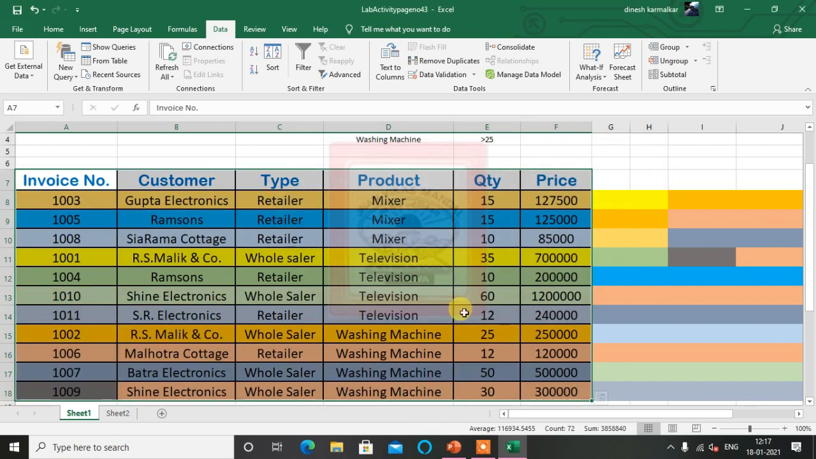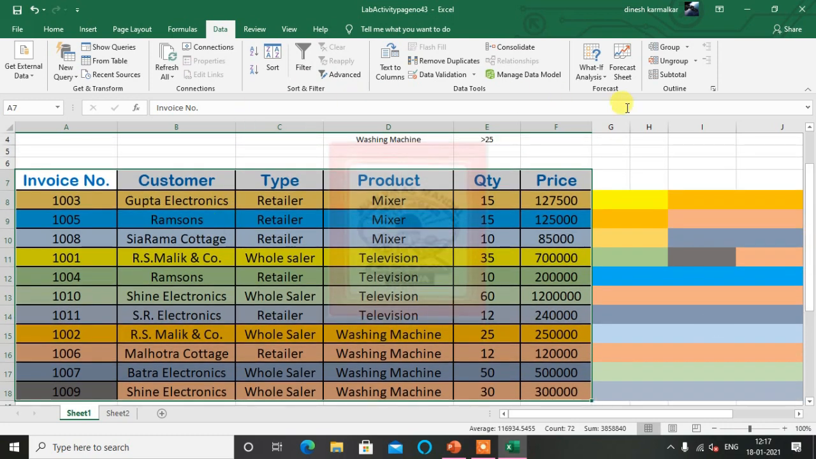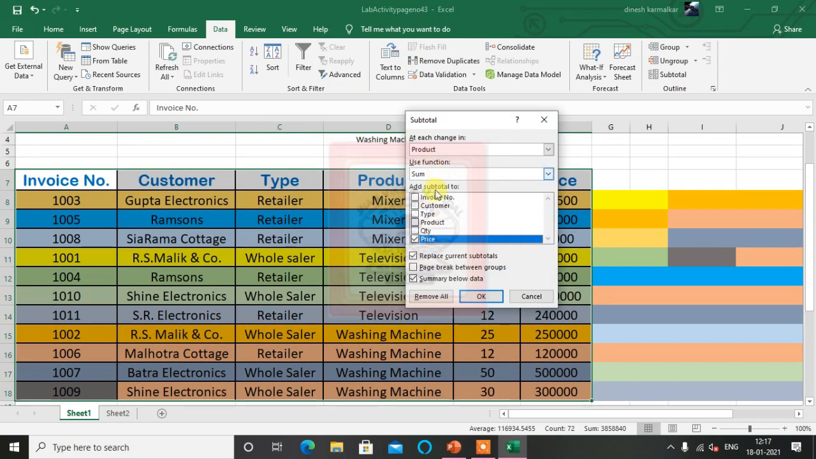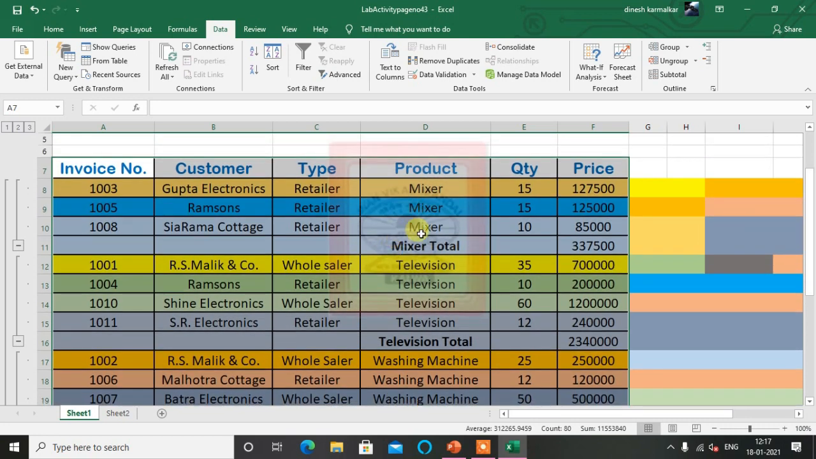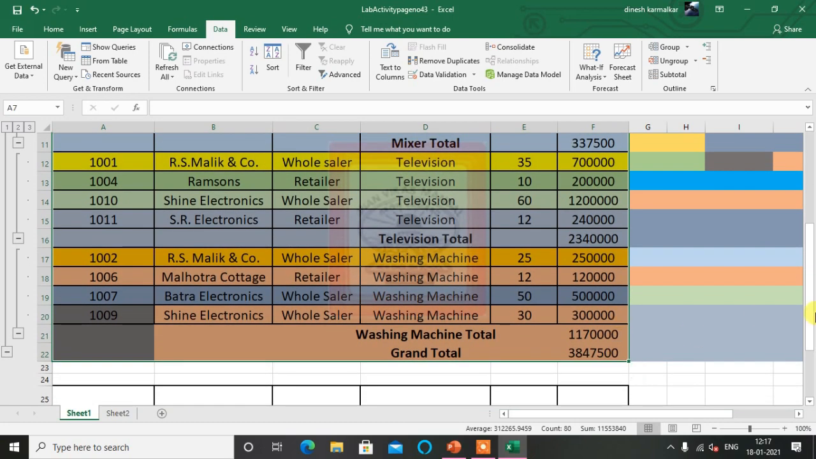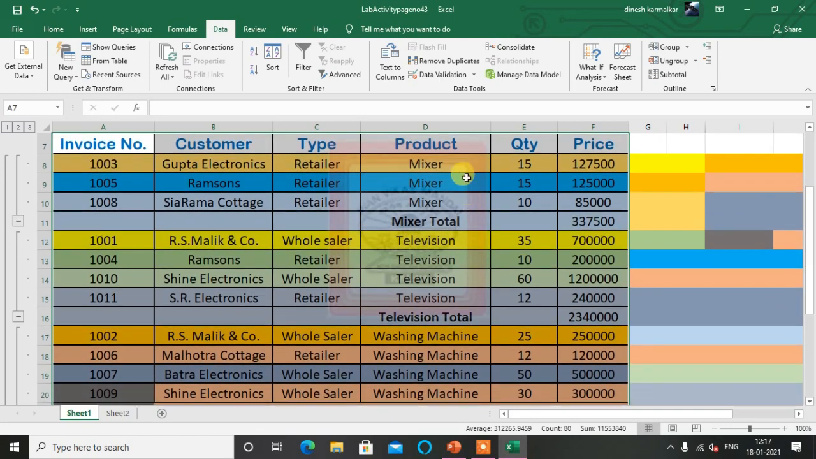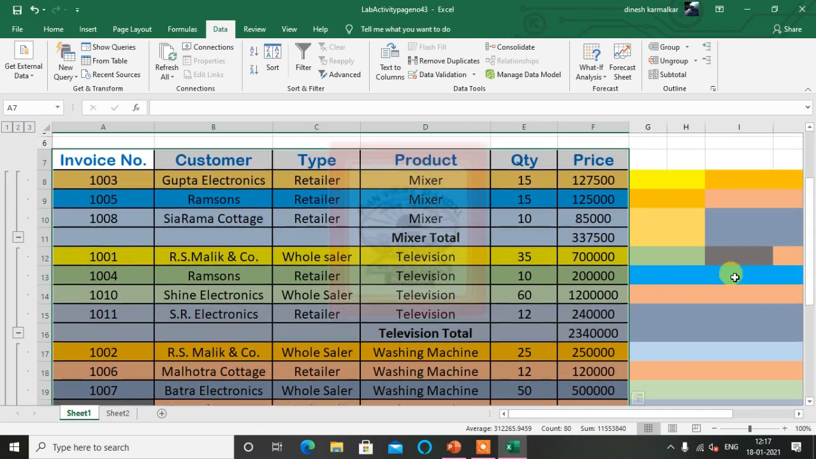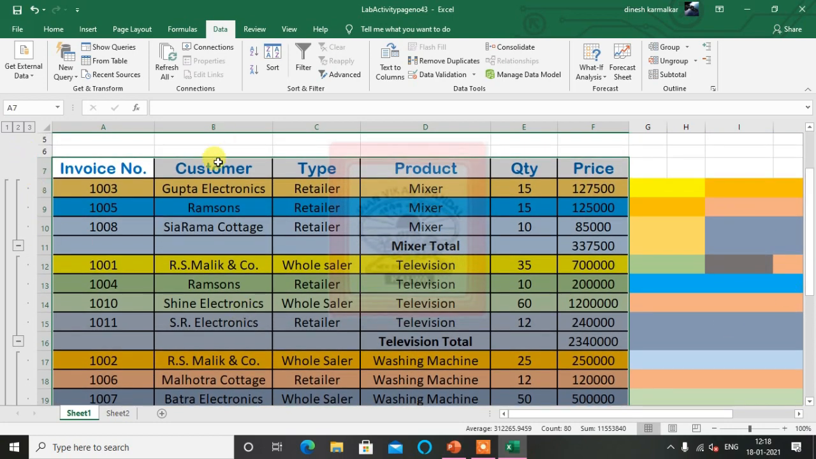You can take any sort order. Now if you do subtotal with the sum function based on price and product, you will get a clearer picture. So you get the total price of all the mixers irrespective of customer and type, the total of televisions, and so on. So always you have to sort on the field for which we want a subtotal, otherwise we will not get proper results. Now let's see this again for another one.